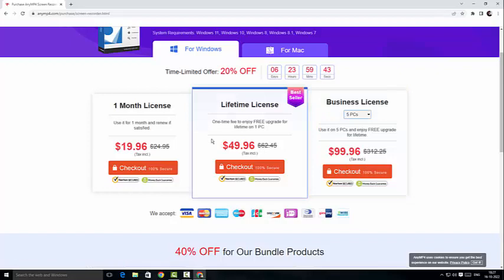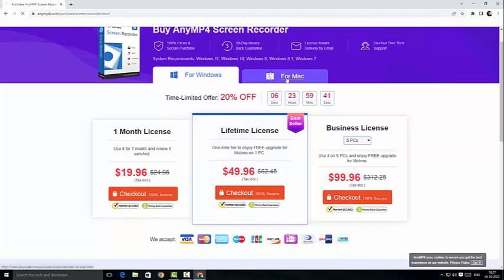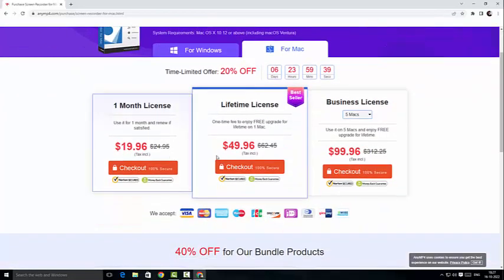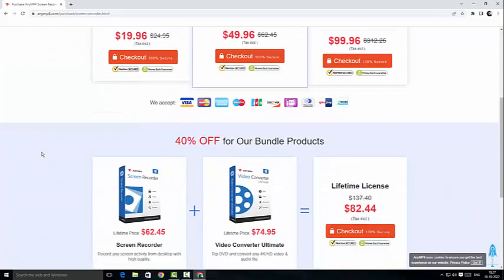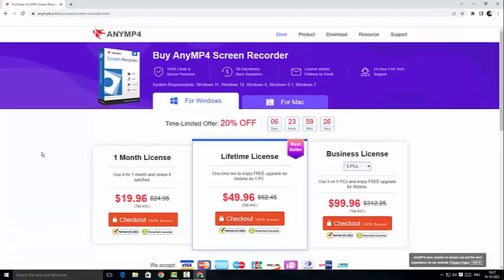This is for the Windows pricing, and for the Mac we've got different pricing. As you can see, it's pretty much the same. As you can see guys, there's 20% off here. You can actually try and buy this AnyMp4 screen recorder. But before that, I would like to talk about the product itself.